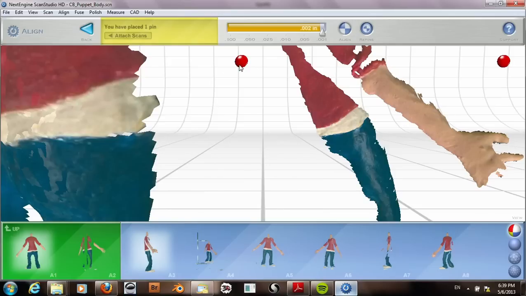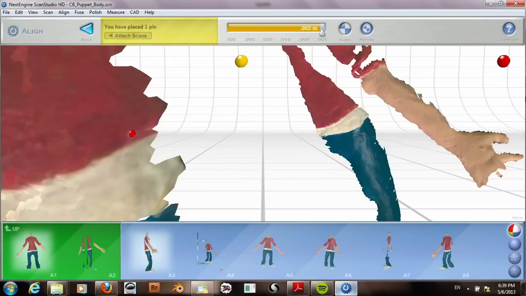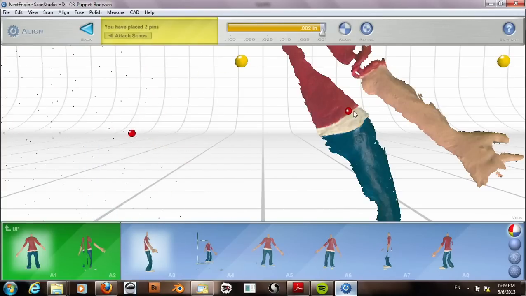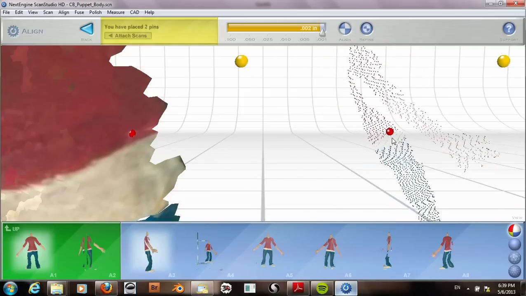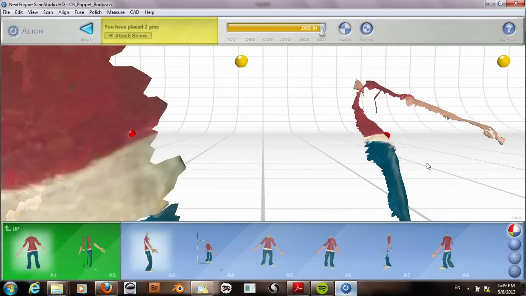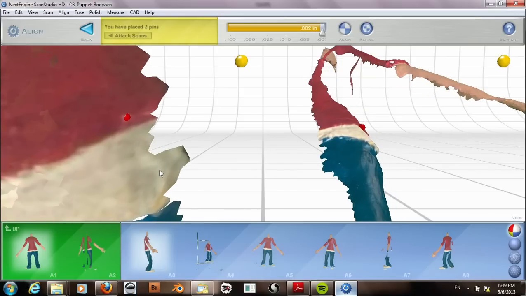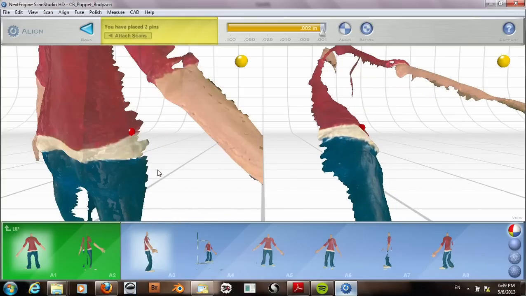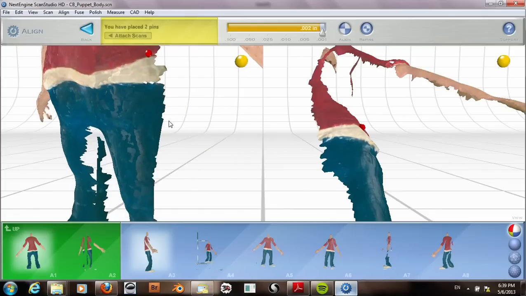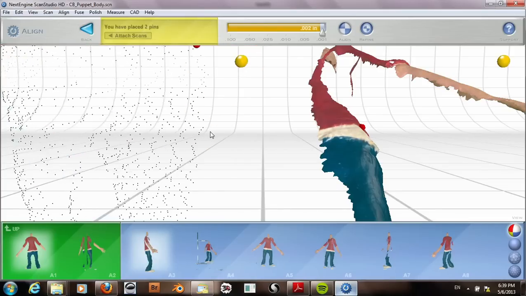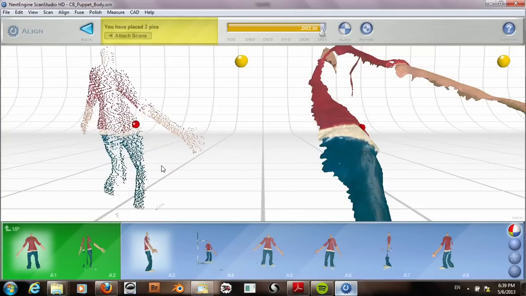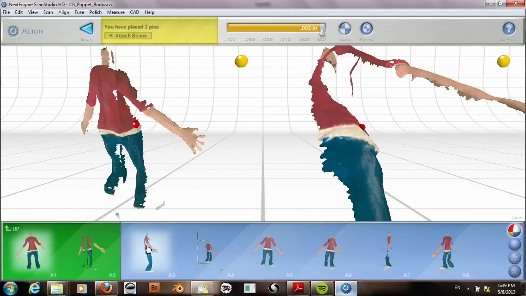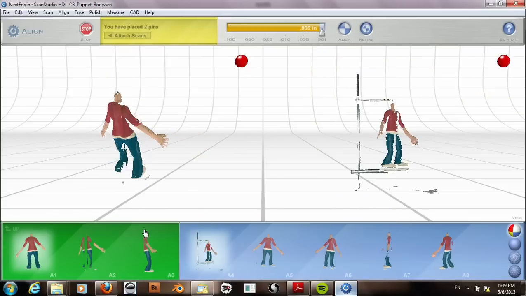Identify points right there and right there. We don't really need to use second points. Just one is fine. But obviously you have that option if you wanted to. It's just completely unnecessary. So we can attach this one now. And I'll go through and finish aligning.